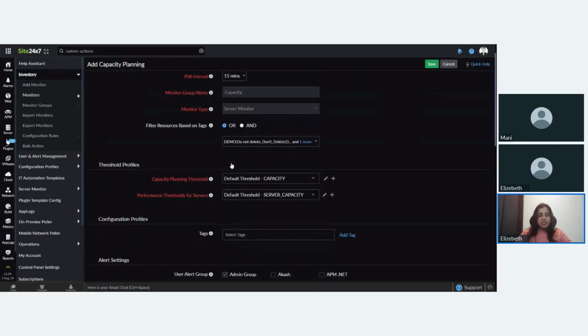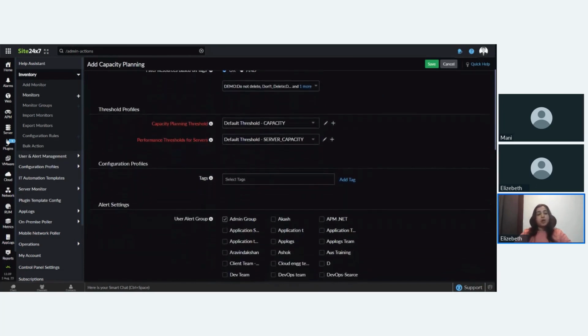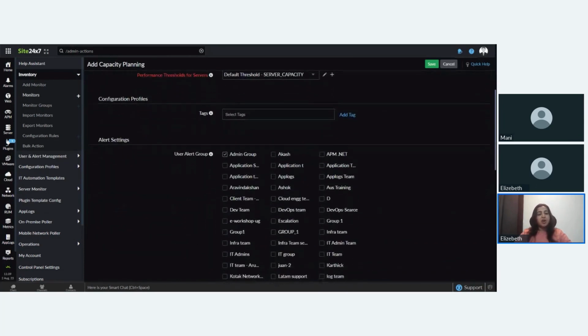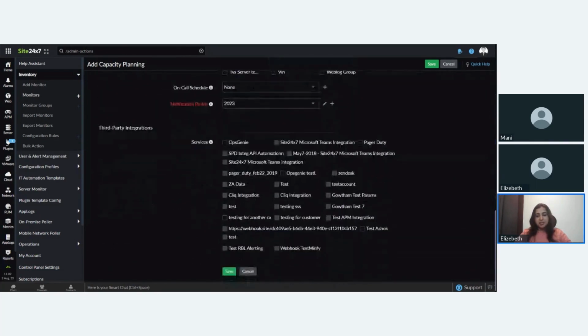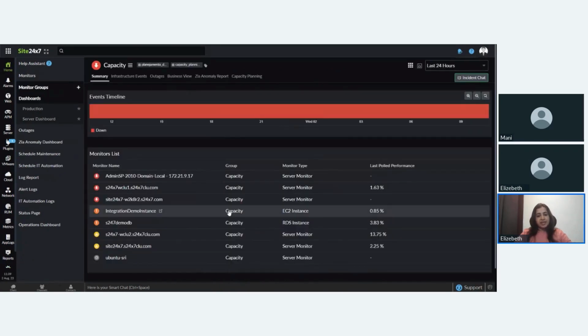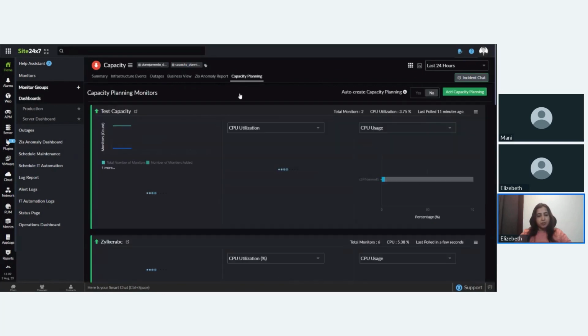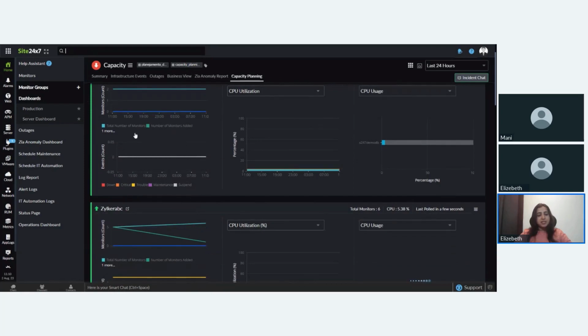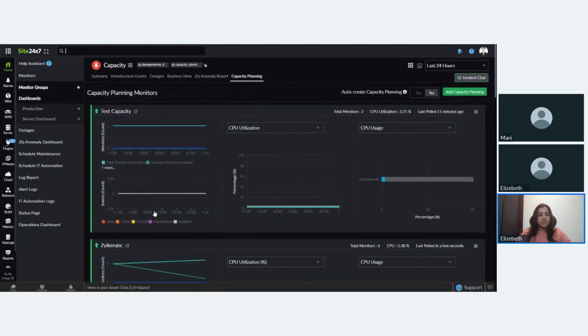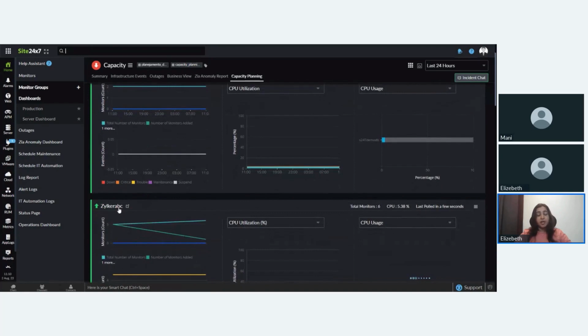Again, you'll be taken to the add capacity planning page, where you have the option to configure the threshold profiles, configuration profiles, alert settings, third-party integrations, etc. Once you're done with your required configurations, click Save. Then go to the capacity planning tab of the monitor group. You can see the capacity planning monitor that you created listed under the capacity planning monitor section. Zilker ABC is the capacity planning monitor that we just created.